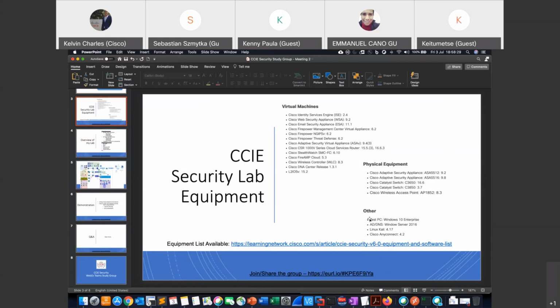For example, in the lab the WSA is specified as 9.2. If 9.2 is not available, 10 is the next one, and it's the closest one to 9.2. So don't be afraid to download it. Most of the menus don't change too much, and the functionalities are pretty much the same. So it's just a heads up for you.